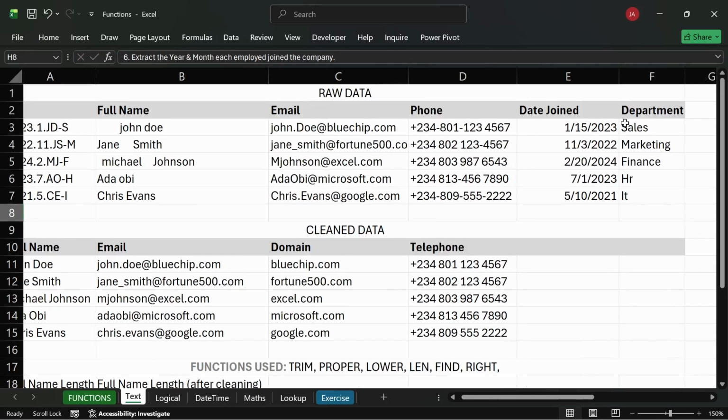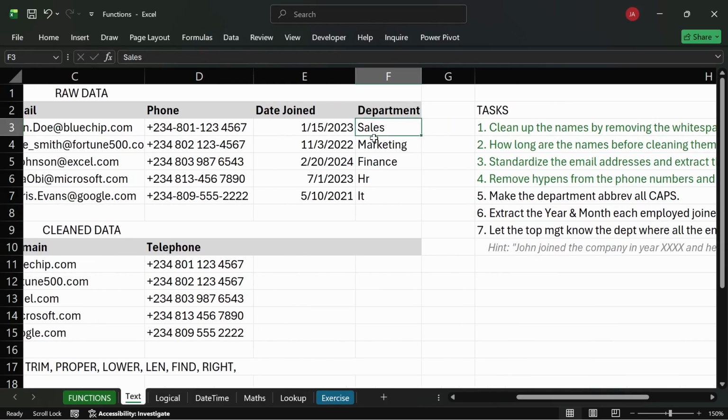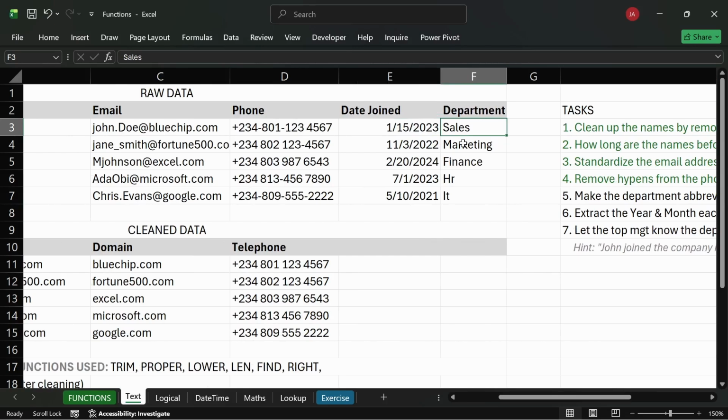Make the department abbreviation all caps. Good. Now sales is not an abbreviation, so most times you don't just jump into what you want to do, you think about it. Sales is not an abbreviation, marketing is not an abbreviation, finance is not an abbreviation. So the abbreviations here are just HR and IT.